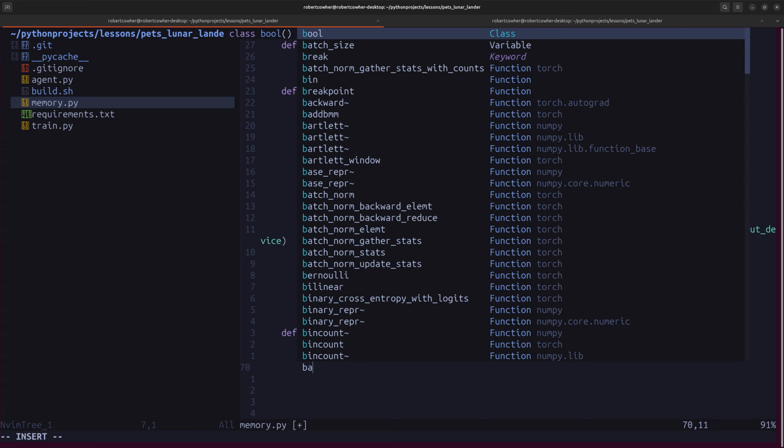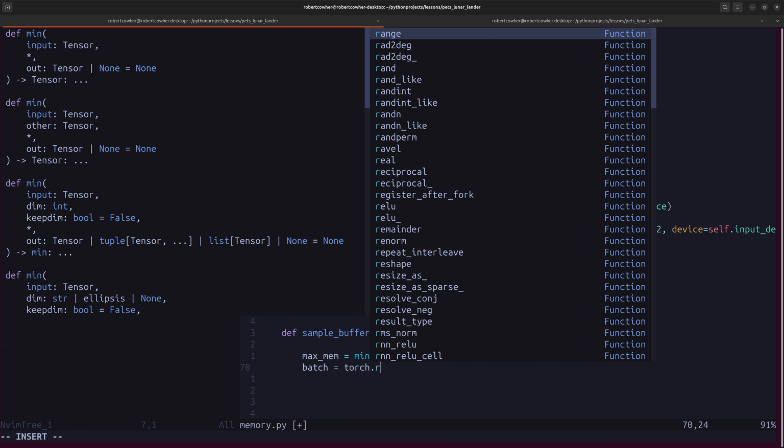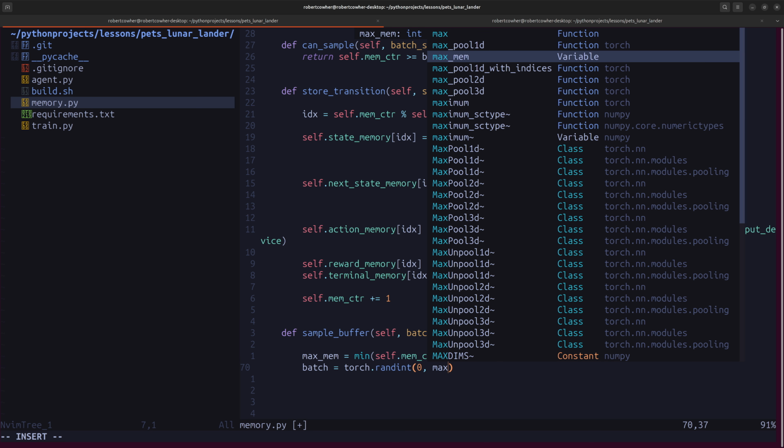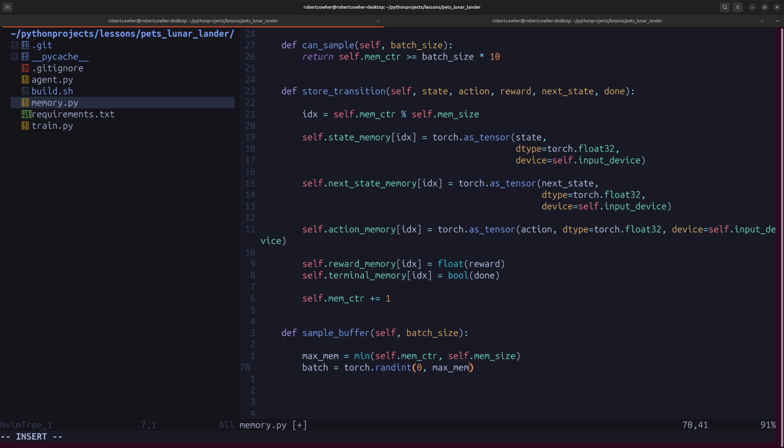Then we'll be grabbing our batch, which is going to be torch.randint. So we're grabbing a random block of integers between 0 and max mem. What we're trying to do here is to not pull... remember, mem counter can go over mem size once it's reached, because it's going to continue to increment. So we're basically saying if mem counter is lower than mem size, grab only values that have actually been populated. If it's higher, then grab any value in the memory. That's what we're doing here.